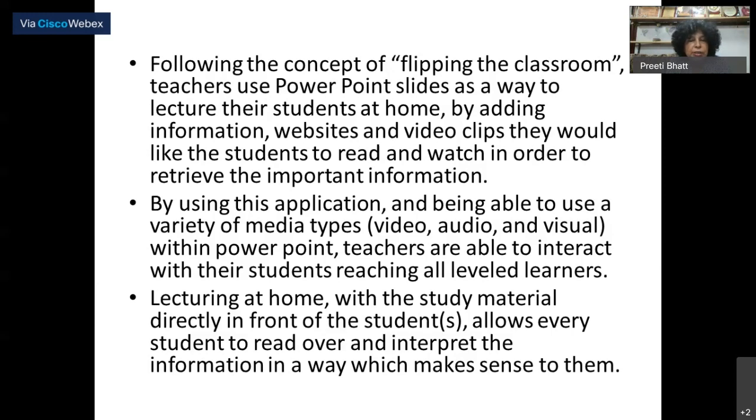By using this application and being able to use a variety of media types, video, audio, and visual within PowerPoint, teachers are able to interact with their students, reaching all level learners. So there are a variety of media types, both video, audio, and visual, and the teachers can reach all kinds of levels of students. They can reach the students who have a lower capability, and also those who are very bright. So it's easy for the teacher to interact with them all, because the content is available. It is accessible to them. They can go through it anytime they want. They can repeat. They can go through it again and again. So that way there is more understanding of the given content.